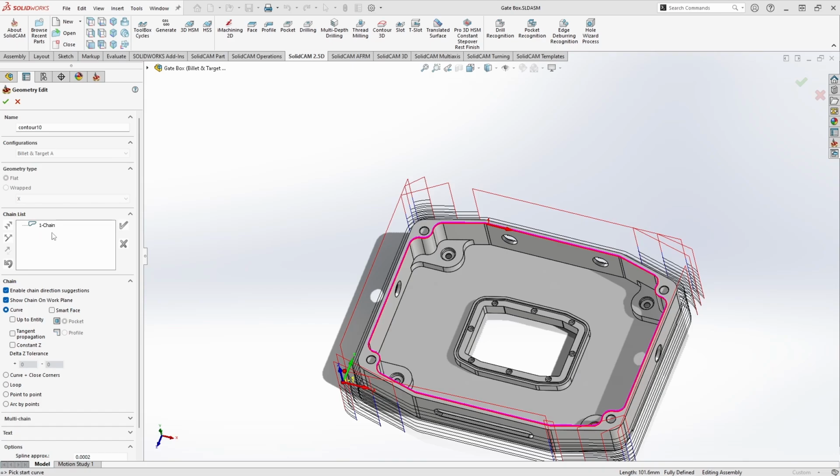Now this can work well if you have to select a bunch of weirdly shaped lines across a weird surface, but there are much faster ways if you're selecting a more standard profile like the one that we have here. Let's remove this chain and show you an easier way to do that same operation. Let's right-click on chain, we'll say delete, and we'll say yes.